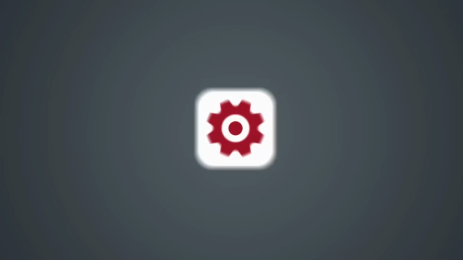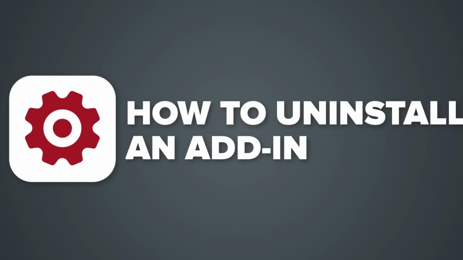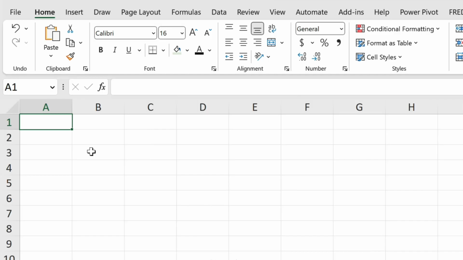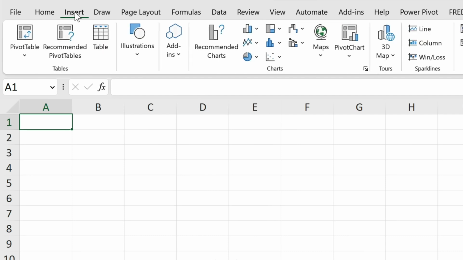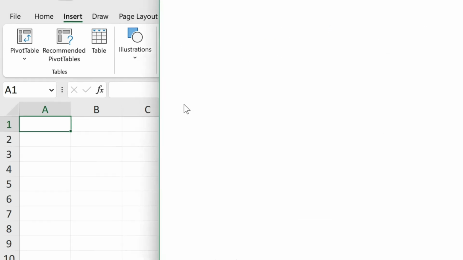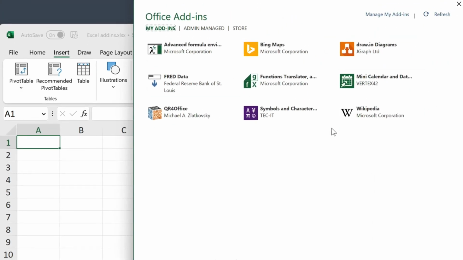Now, before we wrap up, let me show you quickly how you can uninstall an add-in. So let's say you installed some add-ins that you're not happy with and you want to get rid of. All you need to do is go back to Insert, Add-ins. Go to My Add-ins. You're going to see your list of add-ins here. You don't see all of them? Click on Refresh, and they should pop up here.